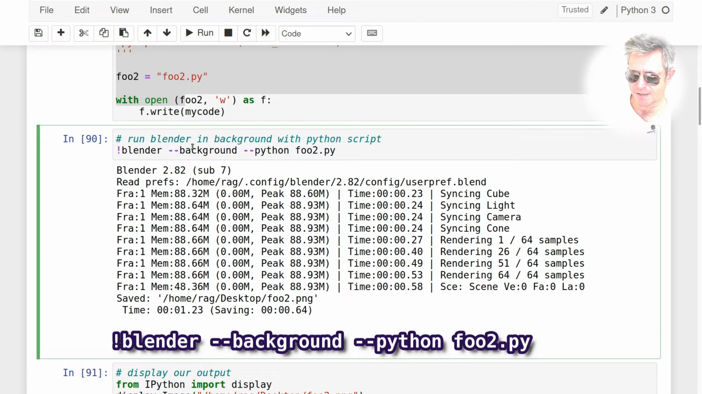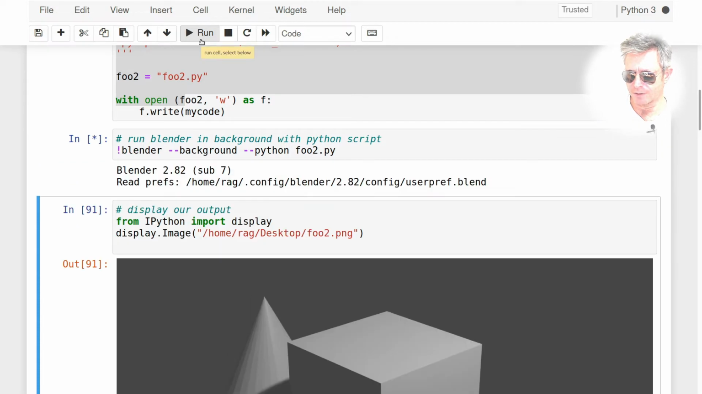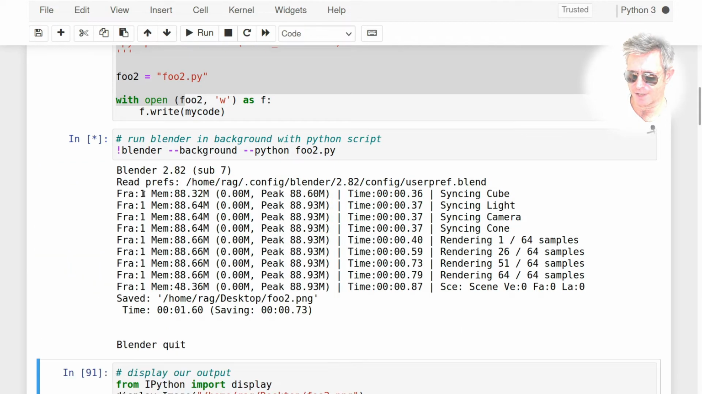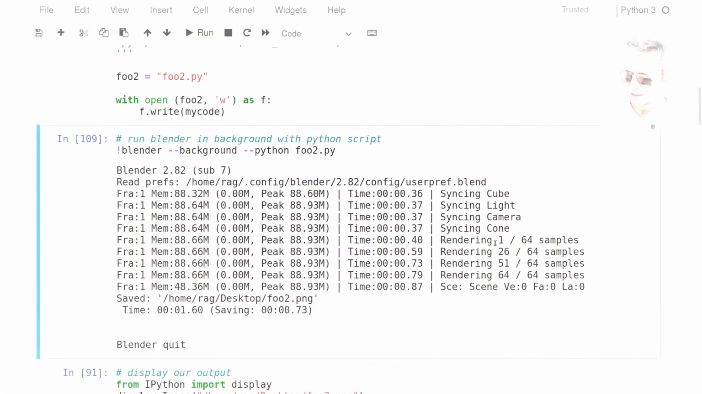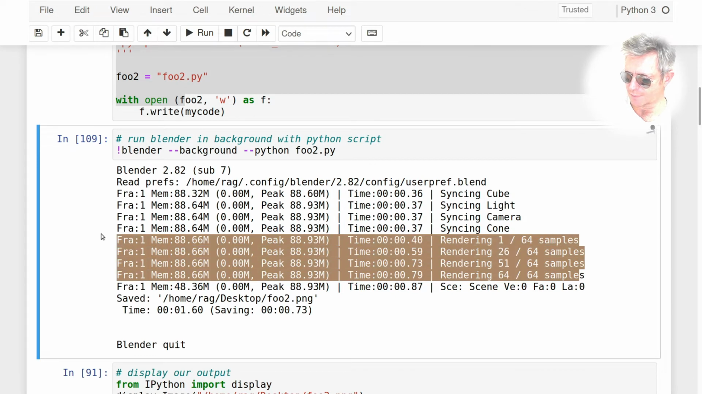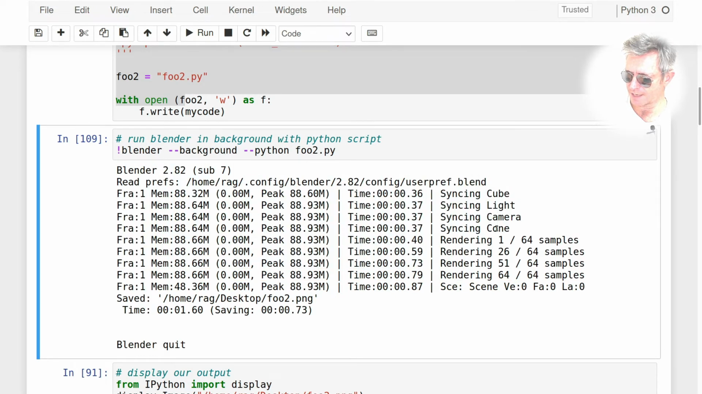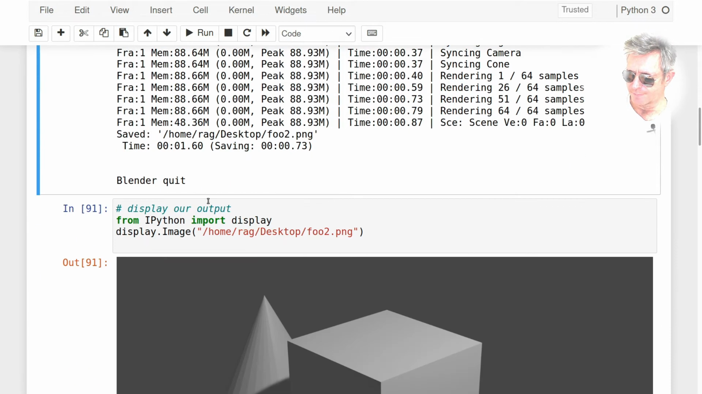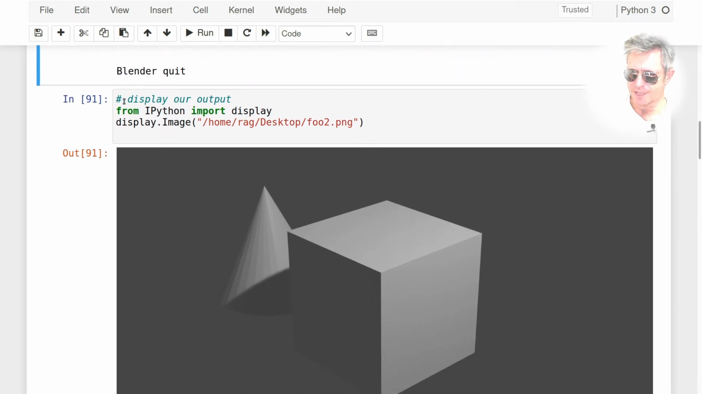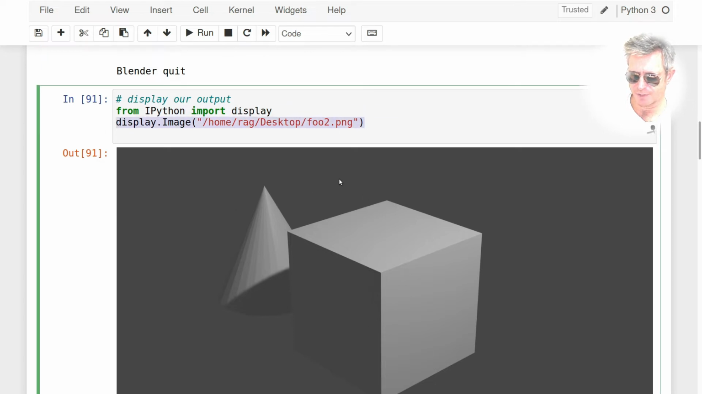And I've already run this several times so you can see previous output, but let's run it now and you'll just get an idea of how quickly it works. And that ran in 1.6 seconds and then it quit Blender and it rendered 64 samples. And you can see cube, light, camera, cone. And that's our first image. And by using from IPython import display, I can then display the image within the cell within Jupyter Notebook.